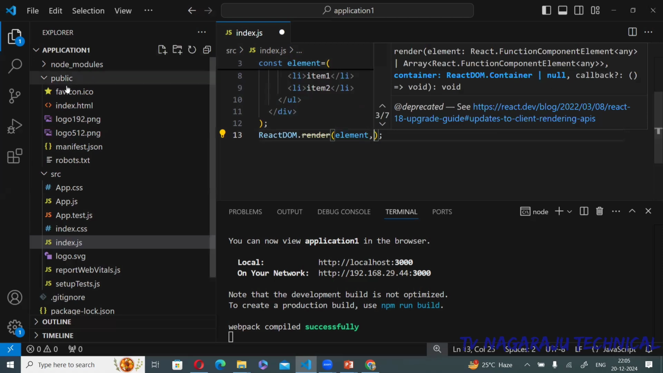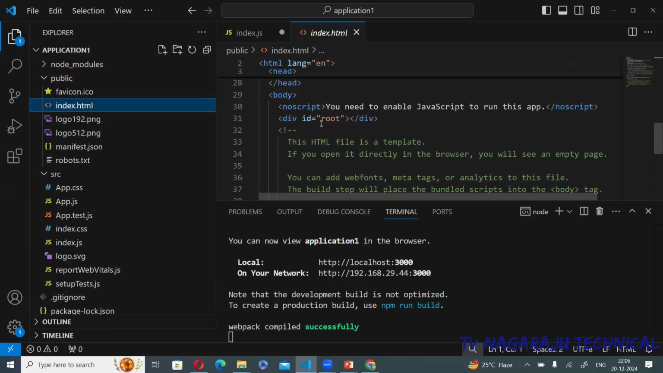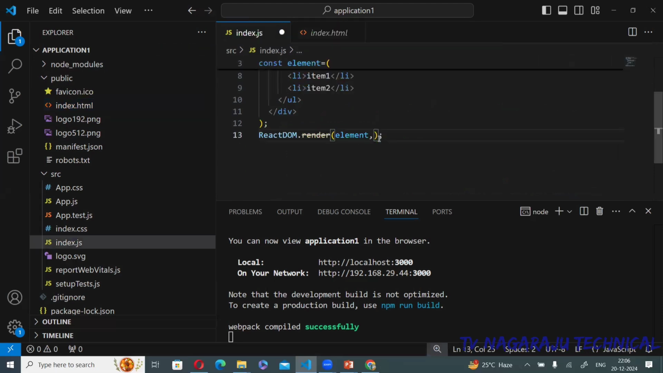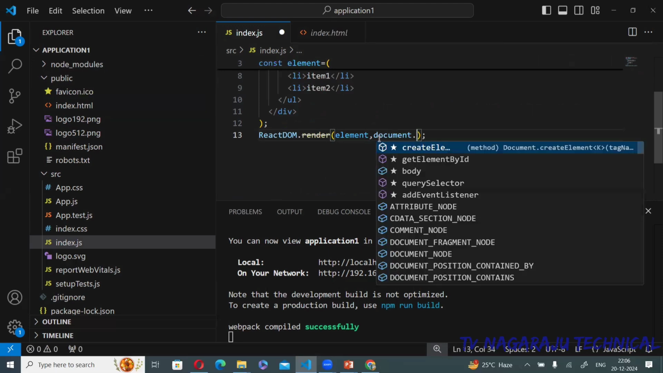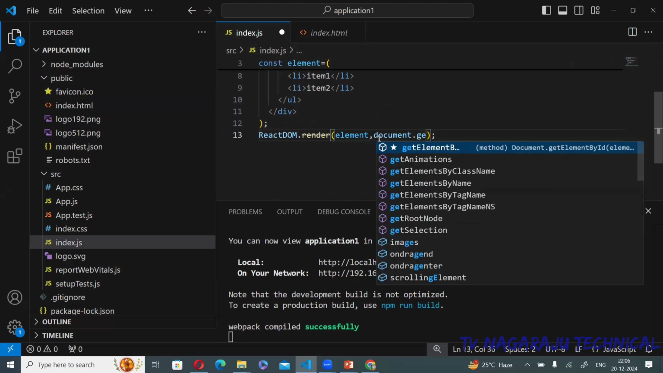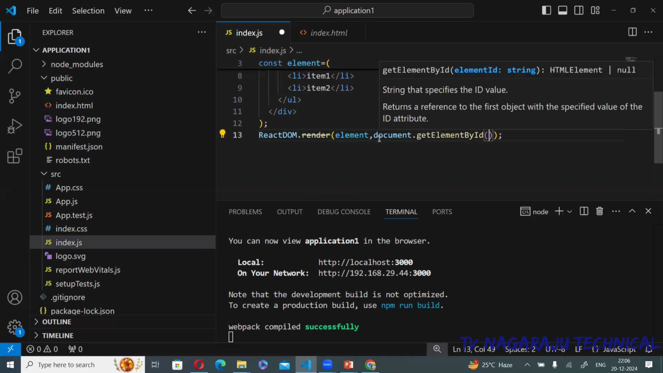Every React application consists of one file, index.html. Observe, in the public folder you have one file, index.html. Within this file, there is one div tag with id equal to root. So once index.js is executed, it automatically calls the index file. And how do you get that root element? You know the procedure: document.getElementById. What ID did we give? There we gave the ID as root.